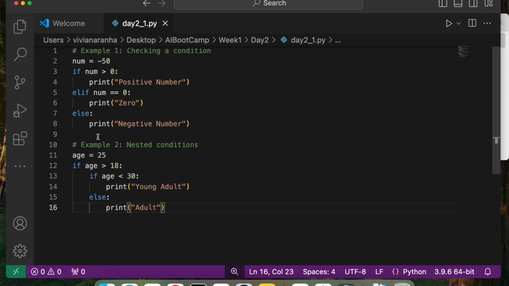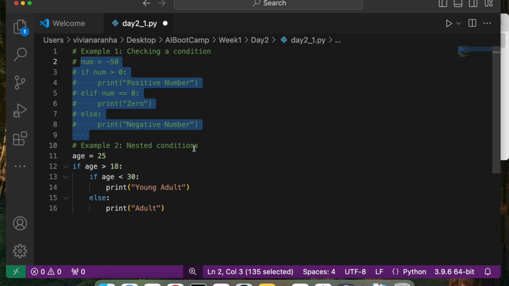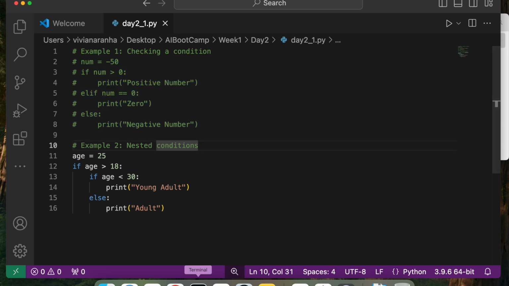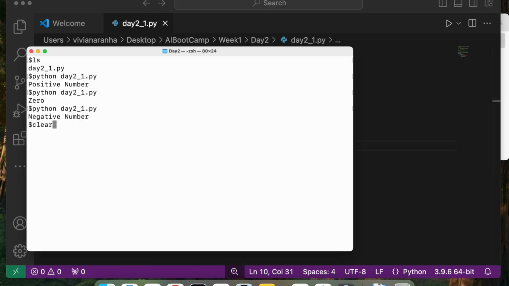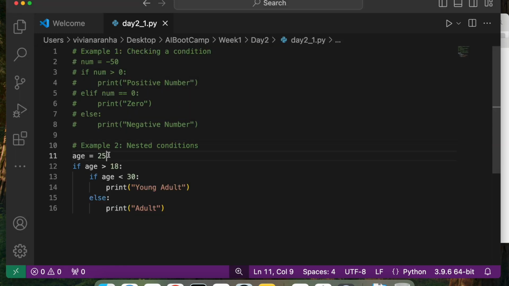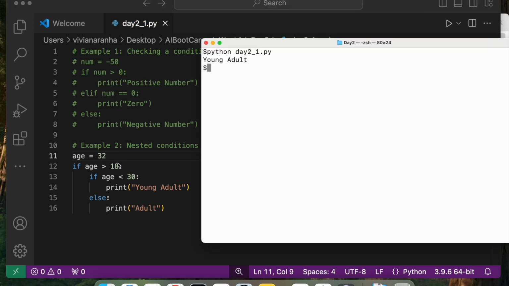Save this. I'm going to comment this out by putting the hashtag over there. Clear this out, run this code again, and it says young adult because the age is 25. But what if the age is 32? Run this again and it says adult.